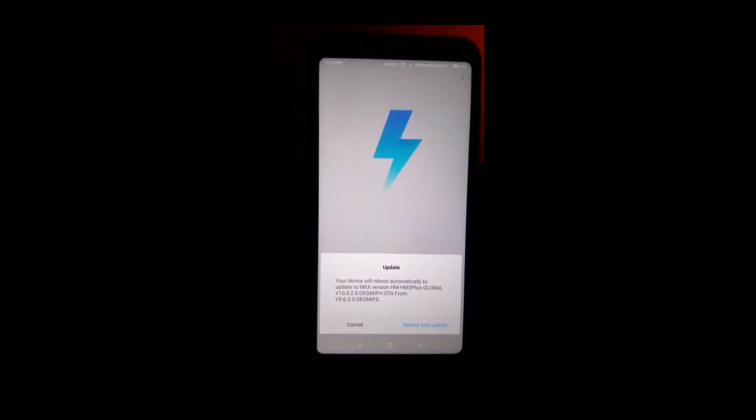So we go to our other phone screen. So we tap reboot and update option. Now our phone is rebooting to install our update.